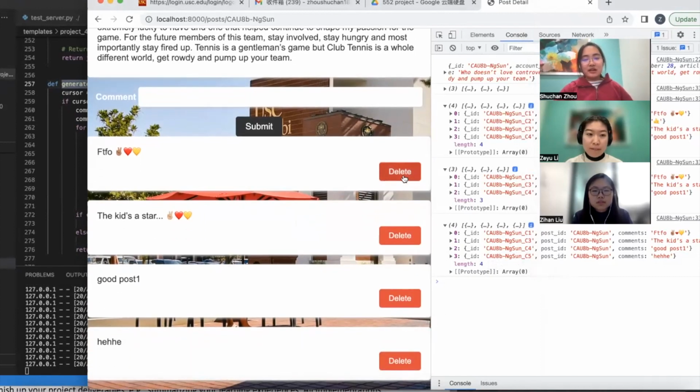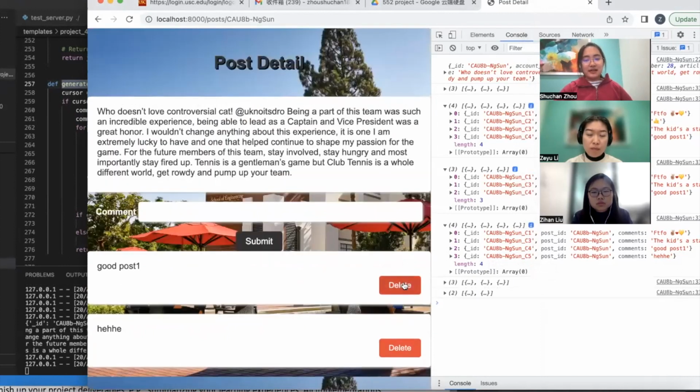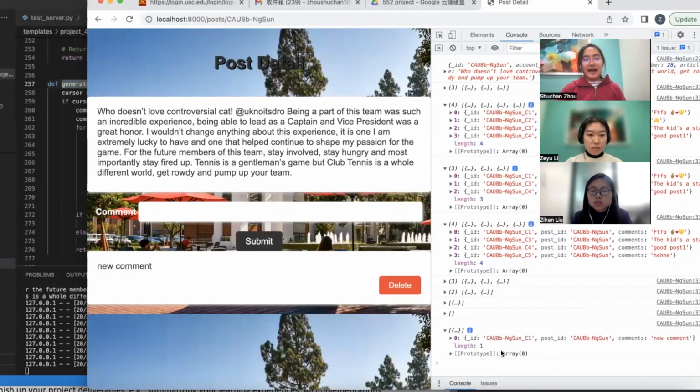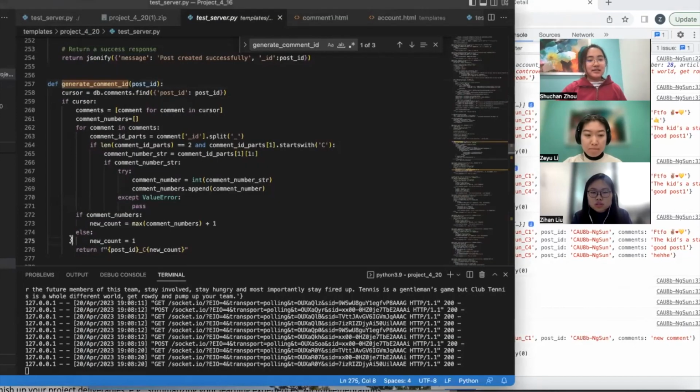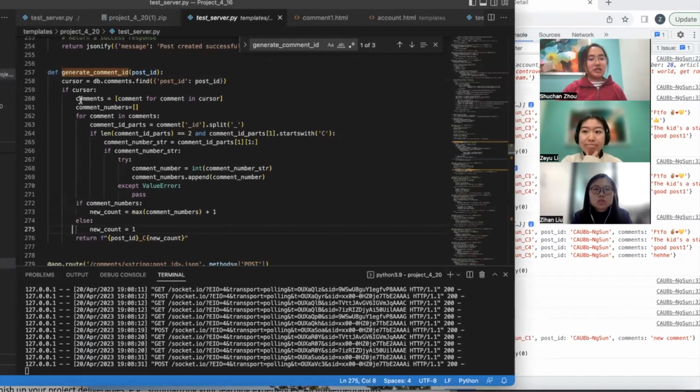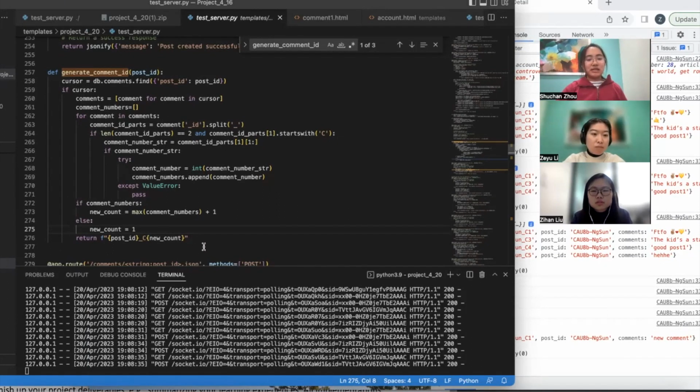And let's see what will happen if we delete everything. Now let me add a new comment. In the console log, the ID will end with C1. Let's see this function. This is because when there are no comments on a page, then in this loop, the comments will be an empty set and the comment number will always be empty after running all of this, and so the new count is 1. The ID for the new comment will end with C1.